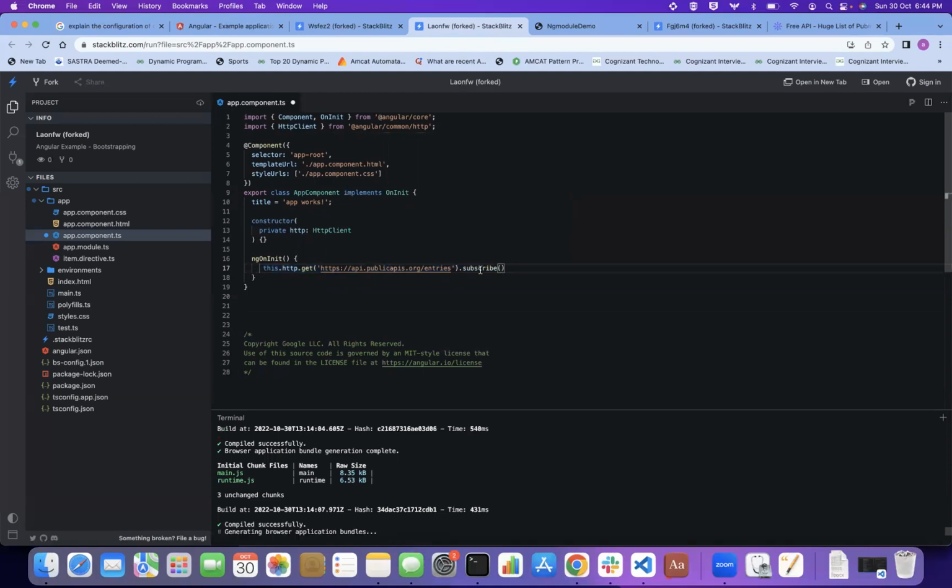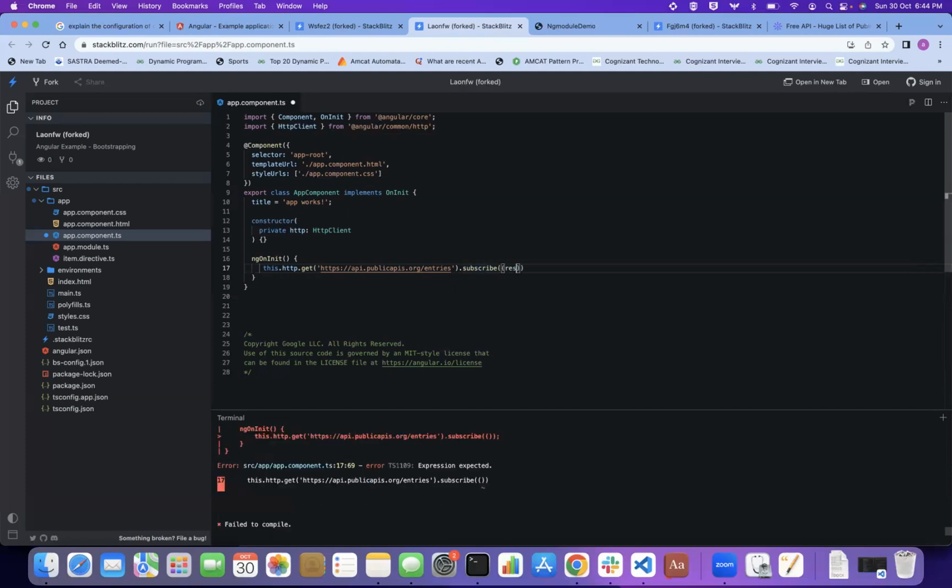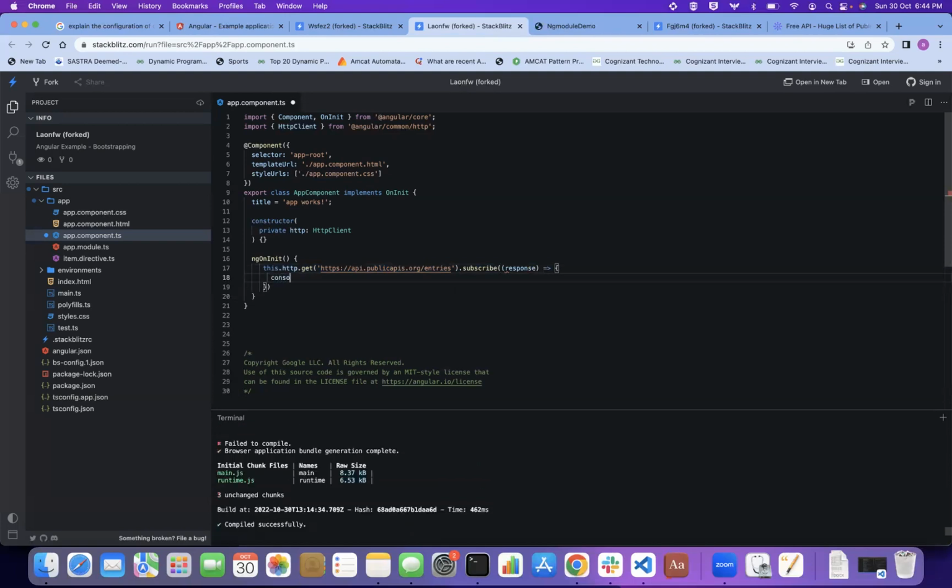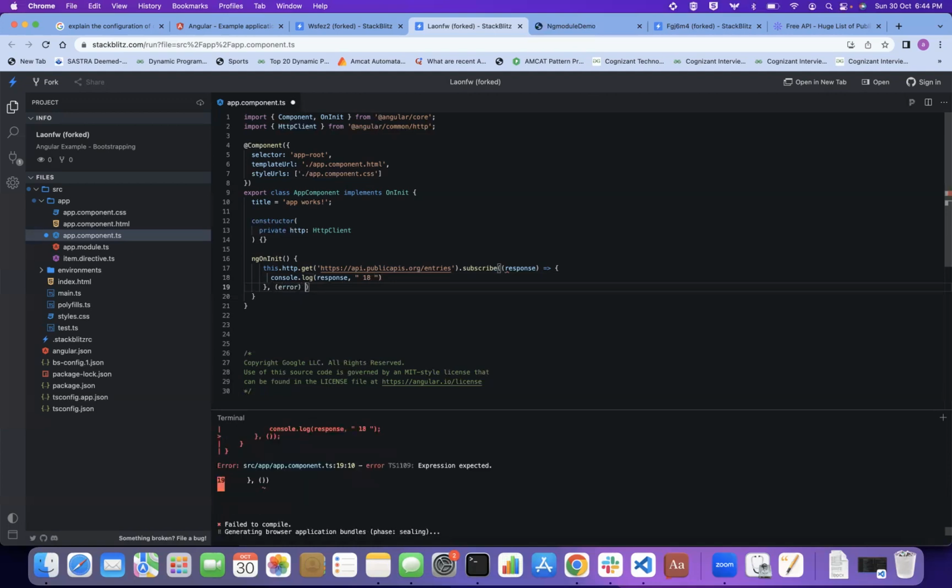Am I correct? Why are we subscribing? Since the output of this HTTP get method is an observable, in order to get the response, we need to subscribe, then only we will get the response. Am I correct? What will be contained in this subscribe? Response, comma, error. Two callbacks. One callback is for successful response and one callback is for failure response. Okay. You can check console.log of response. And it can take one more callback or the arrow functions, right? Yes.